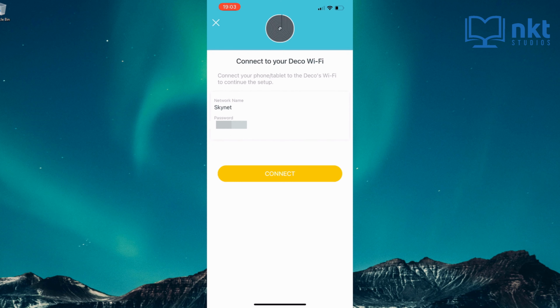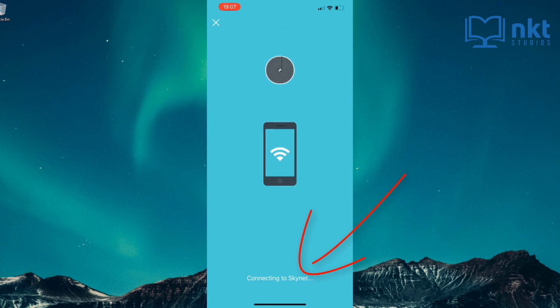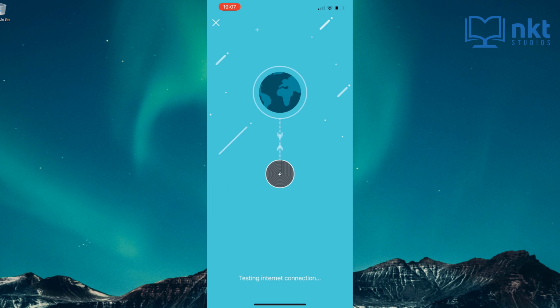Once it's done creating the mesh Wi-Fi network, it will then ask you to connect. As you can see here, I've got my network name and password. You can also connect manually with the name and password that you would have set up. But for me, I'm just going to click on Connect to connect. If it gives you this pop-up, just click on Join, and as you can see, it says connecting to Skynet. And as you can see, it was connected. And now it's testing the internet connection, and now the Deco is online.